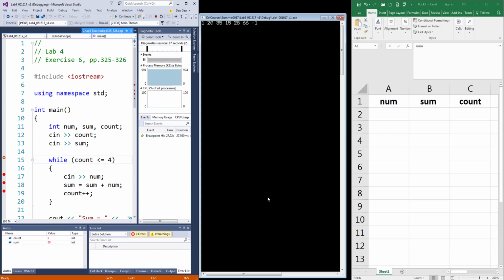It comes in, it's storing. Look at the left here. This is what I'm looking for. Count is 1 and sum is 20. So cin right now is reading the first one. cin is 1, right? 1 stands for the count.